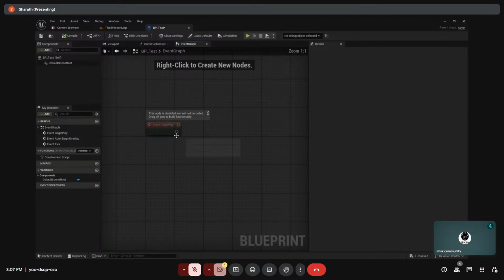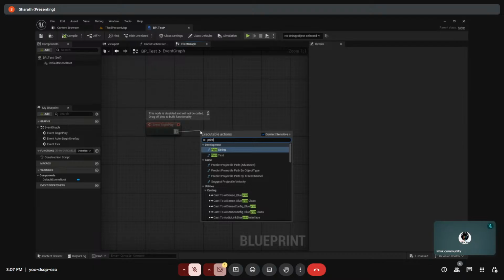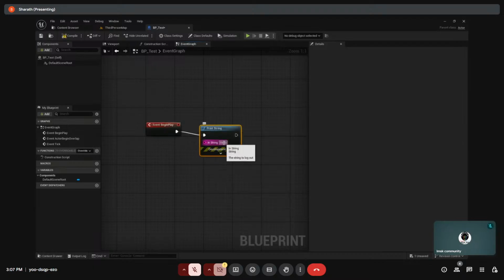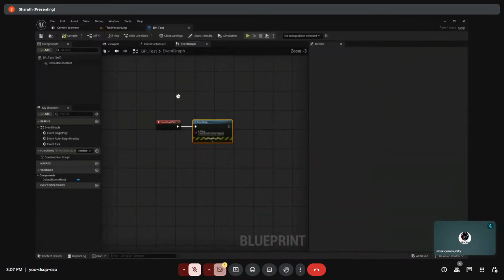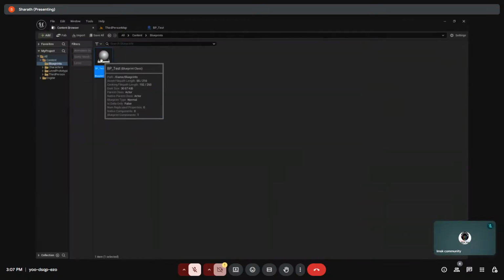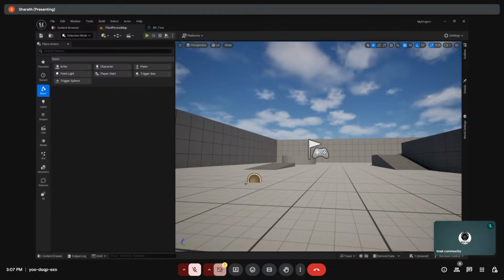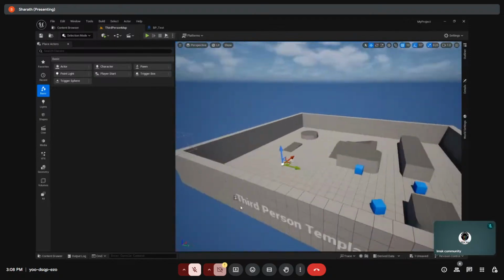Okay, guys, so from this begin play I'll add a print string, and it will say, welcome to Unreal Engine. Compile, save. Okay, one second, guys. I have to pick this blueprint actor and place it in my level. Only then will this particular thing happen.